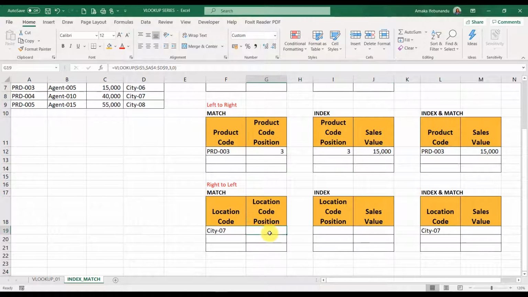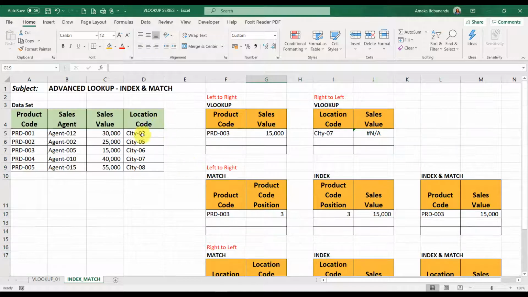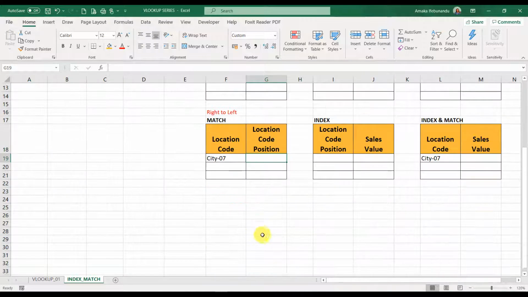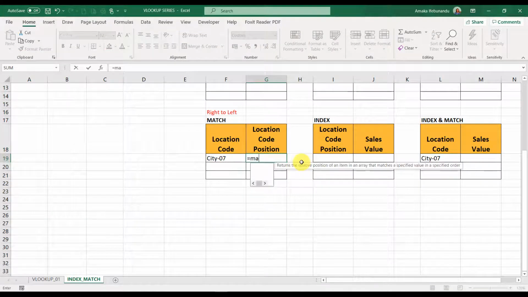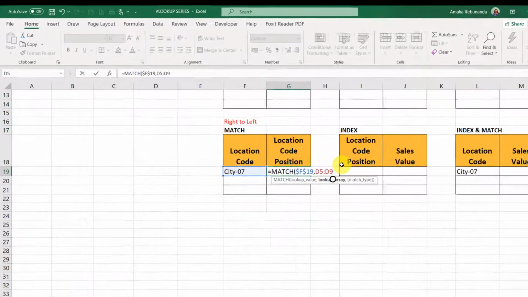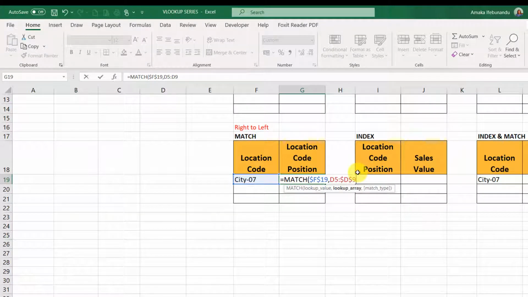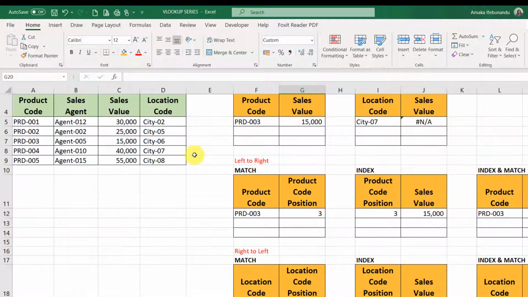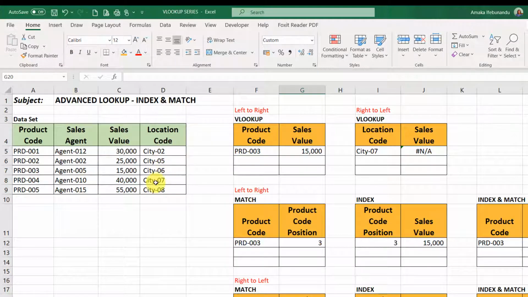Now, we'll look for the position. What position is this city code in our data set, which is the location code column? Let's look for the position. Equals MATCH. I'm looking up this, and I will just fix it, F4. And where am I looking for it? This particular column. I want to know where it's located, the row, the position of that particular city code. So I'll fix it, F4. Then I want the exact match, and let's see. Wow, so it's telling me it's in row 4. 1, 2, 3, 4. So this is in row 4.